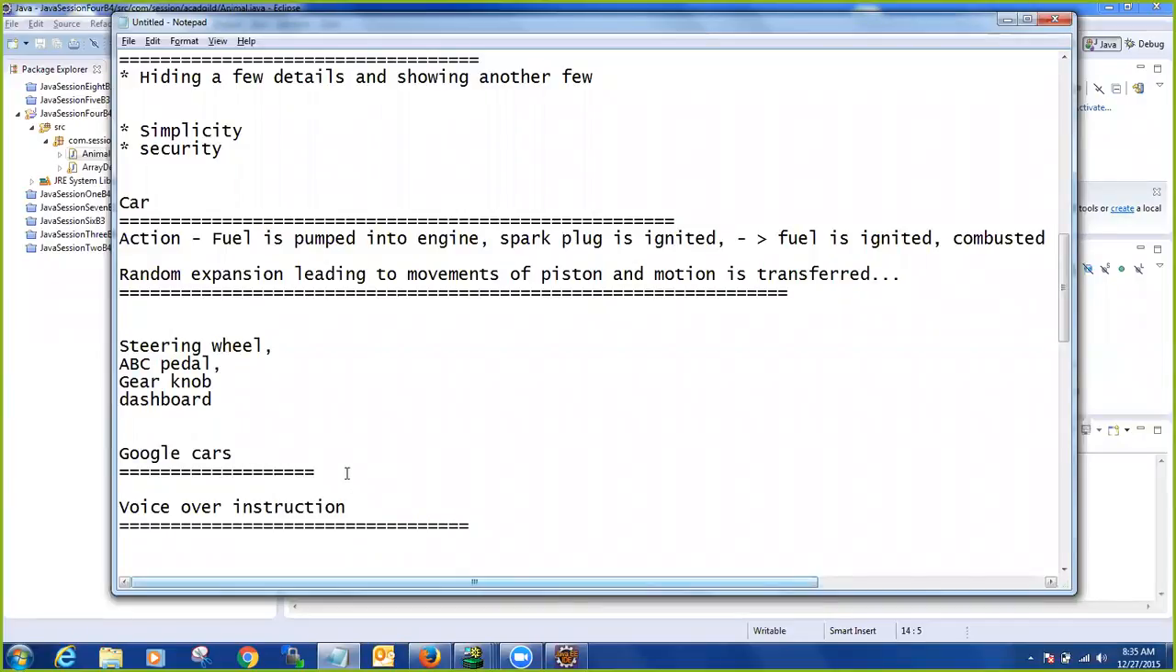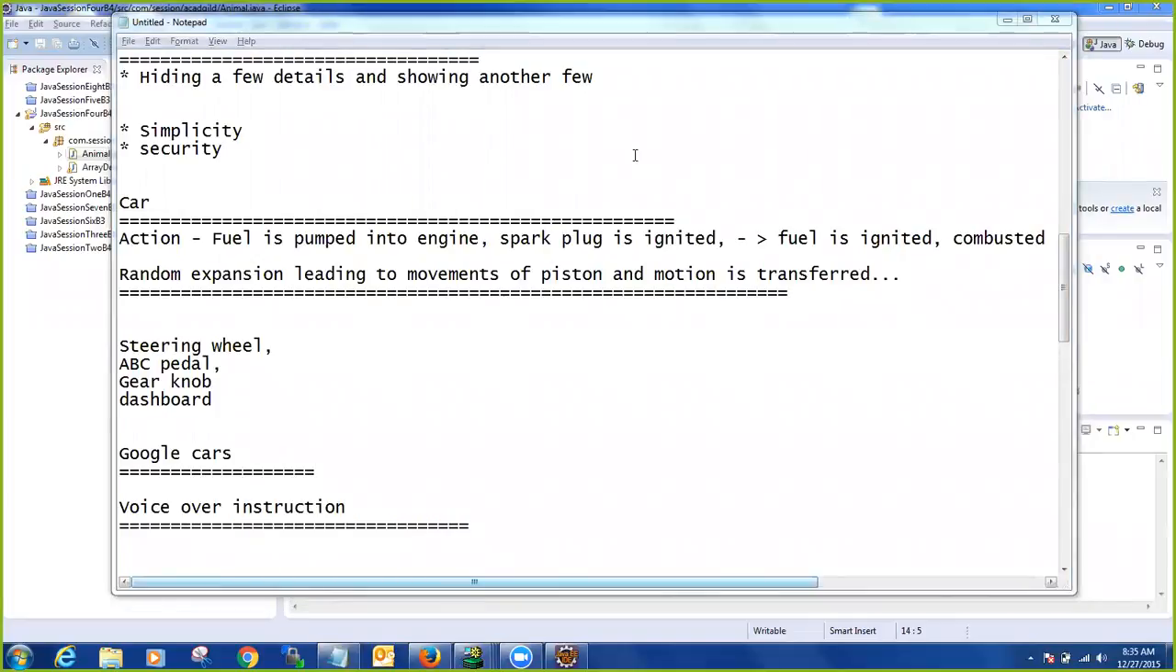Deepak, I guess he's again disconnected.